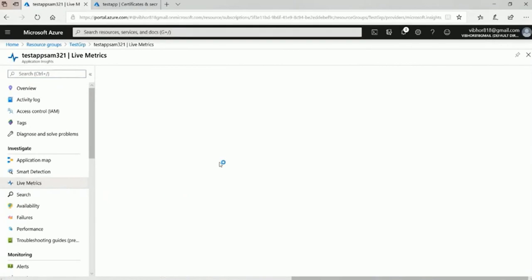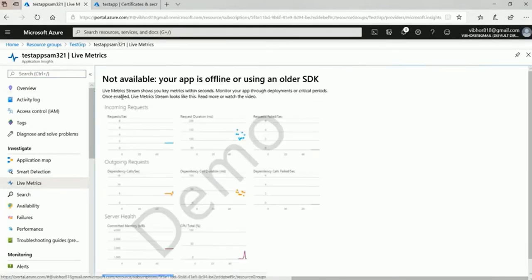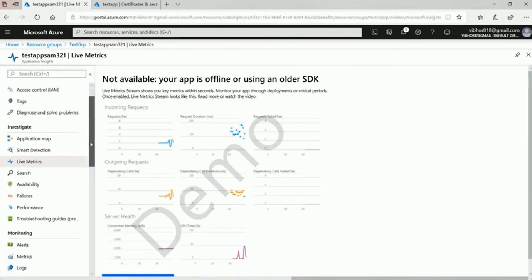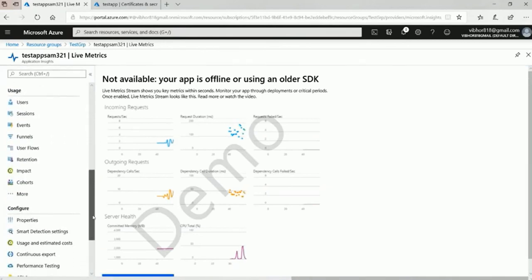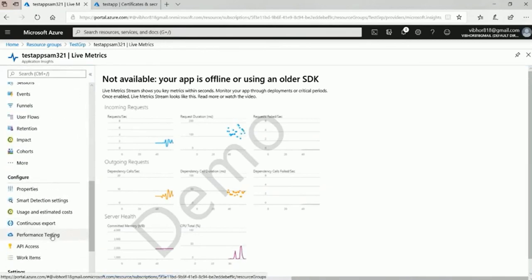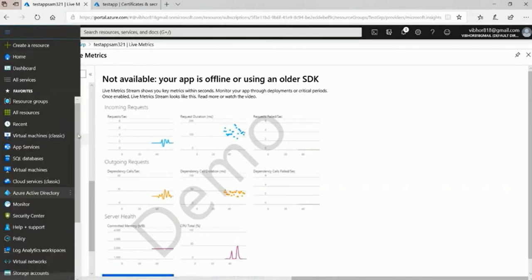If your application is running and associated with it, live metrics will show. Because the app is offline right now, it's not showing me anything. You can also do performance testing here. Let me quickly show an example.